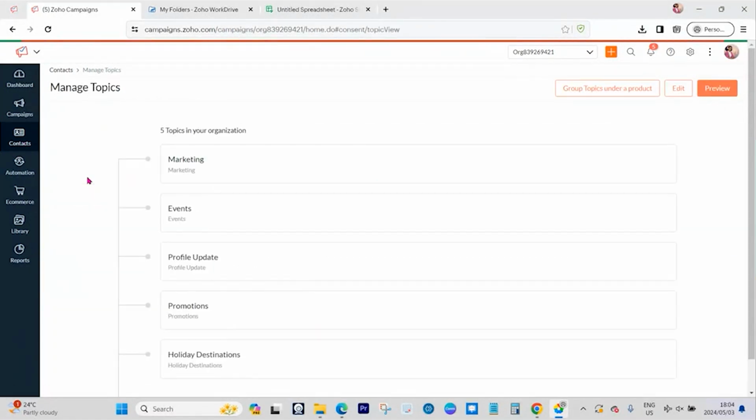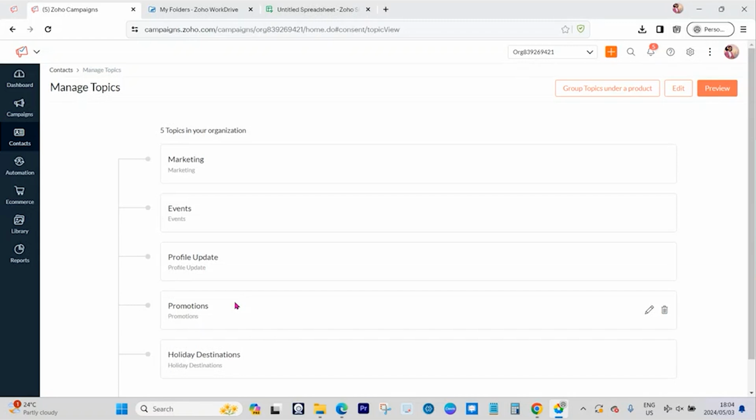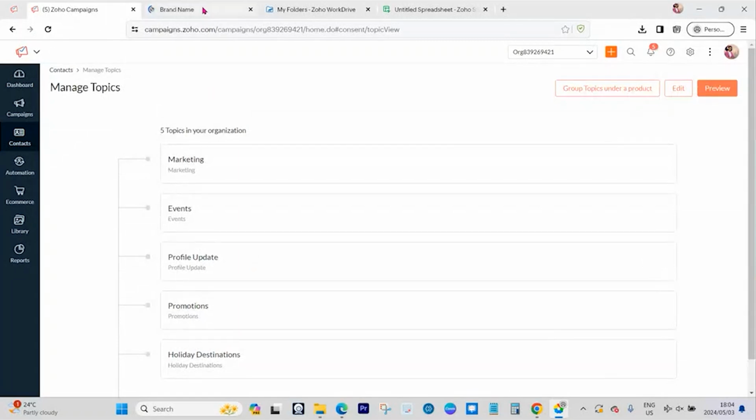So topics are essentially, like what we've mentioned before, they reflect what your audience prefers. So in terms of what your audience preferences are, this is what you would use. Right now I've got 5 topics in our organization. You can also group topics under a product. Let's say, for example, you've got 3 products, 3 subsidiaries, 3 businesses, 3 of something. You can create specific drop-down options that are specific for this one. So if I click preview, you get to see what the options look like for these topics when someone wants to sign up or unsubscribe to your newsletter.